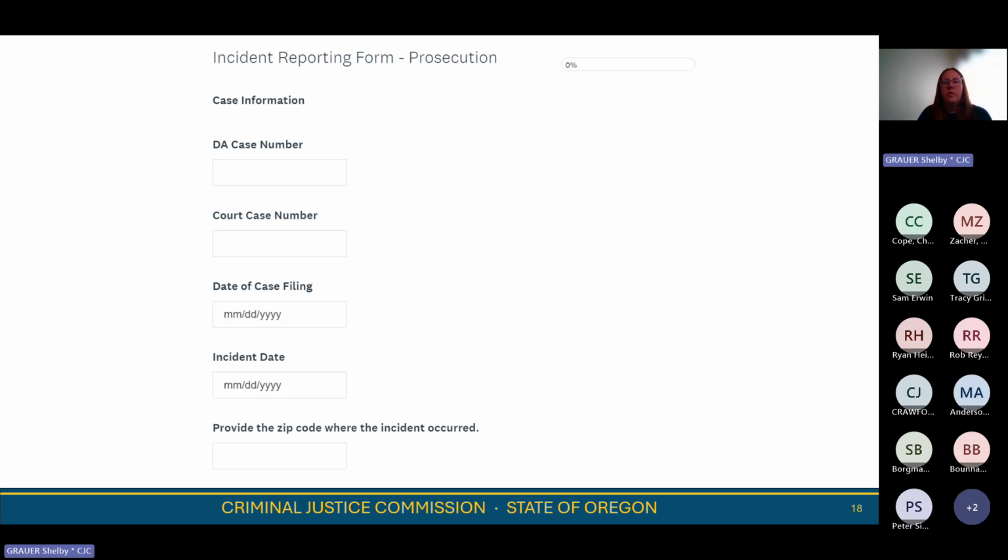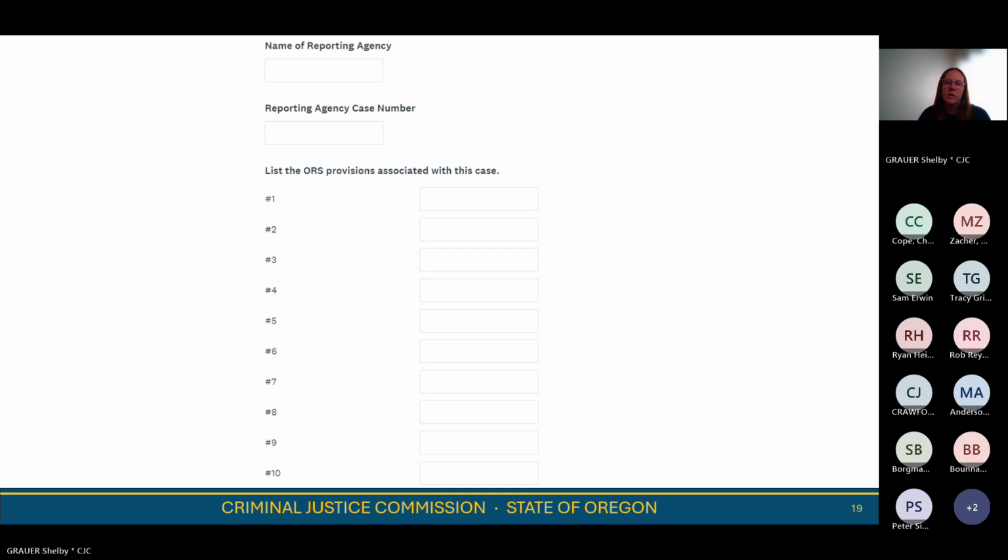So for this section, you'll be asked to provide the DA case number, the court case number, the date of filing, the incident date, and the zip code where the incident occurred. Next, you'll be asked to provide the name of the reporting agency and their case number, and to list the ORS provisions associated with this case.